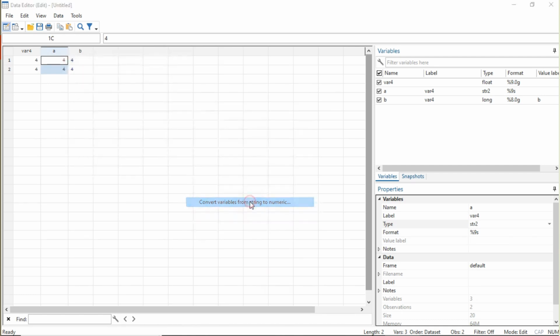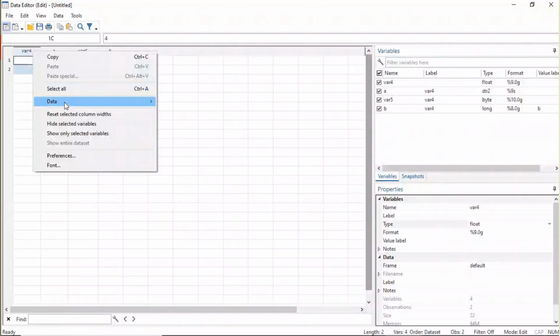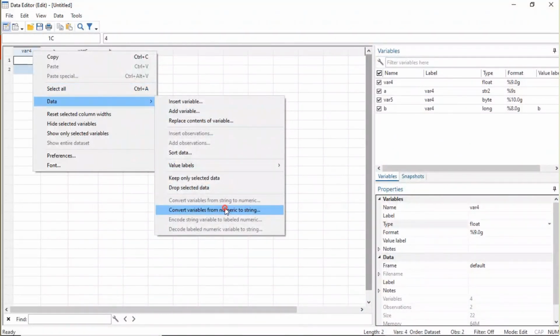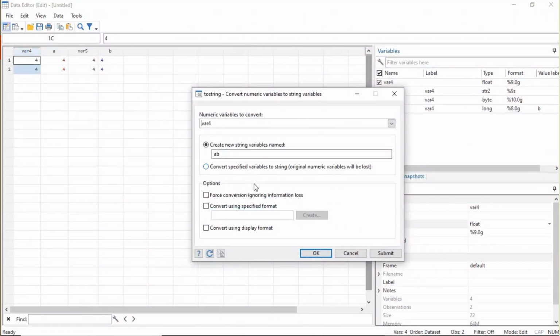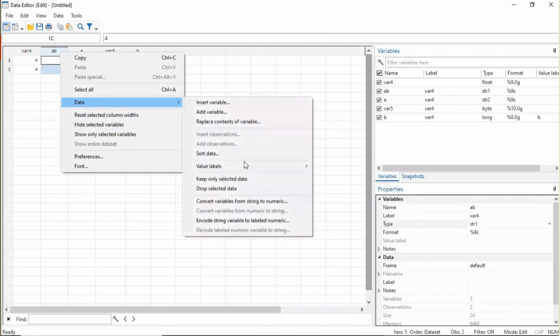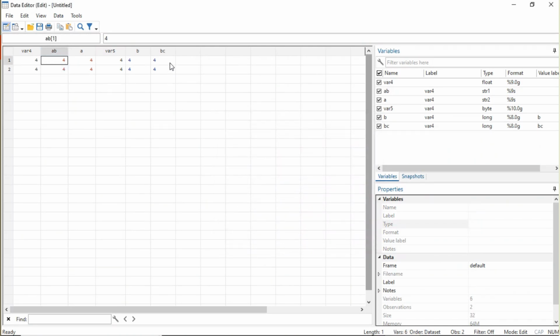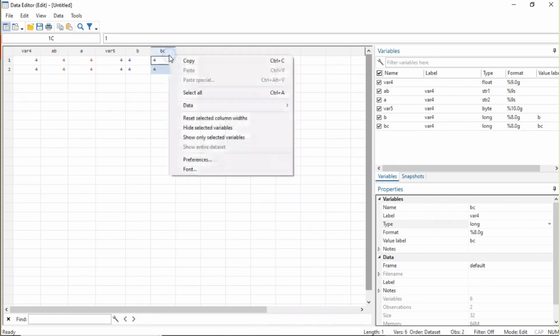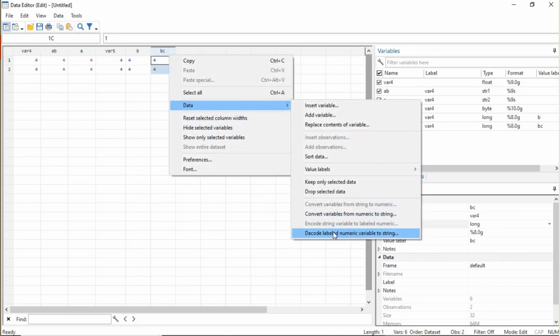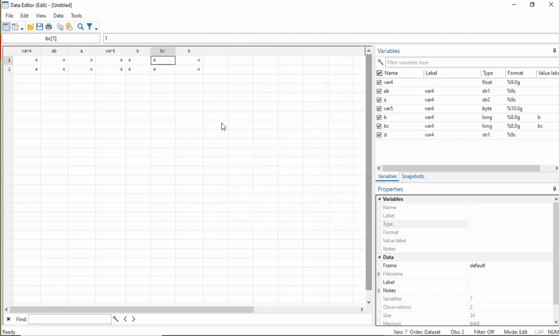Convert variables from string to numeric for converting string variables to numeric variables. Convert variables from numeric to string for converting numeric variables to strings. Encode string variable to labeled numeric for encoding a string-valued categorical variable to a numeric variable while still displaying the categories in tables and graphs. Decode labeled numeric variable to string for turning an encoded variable back into a string variable.